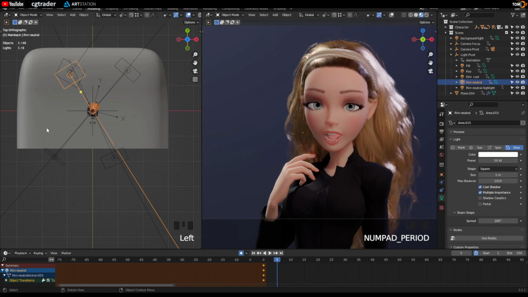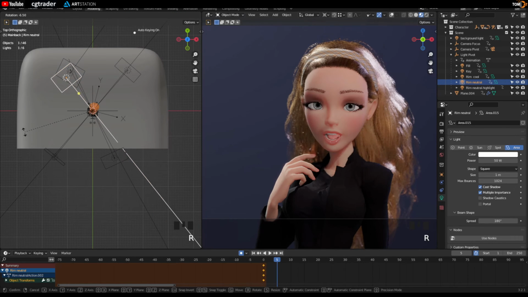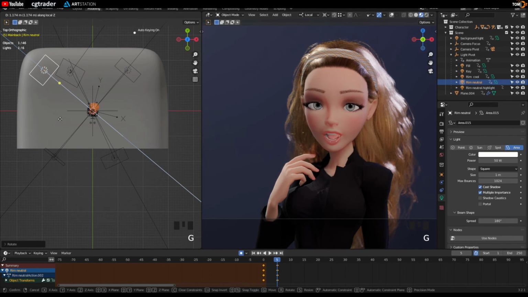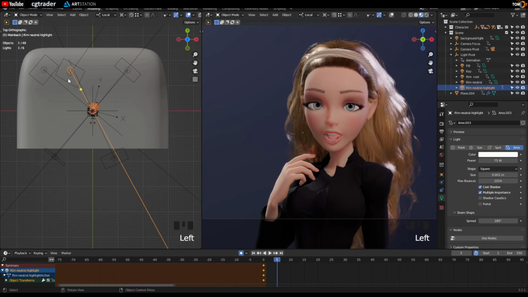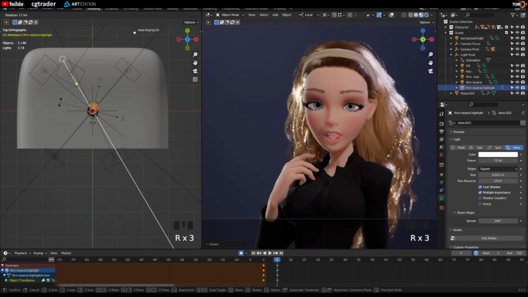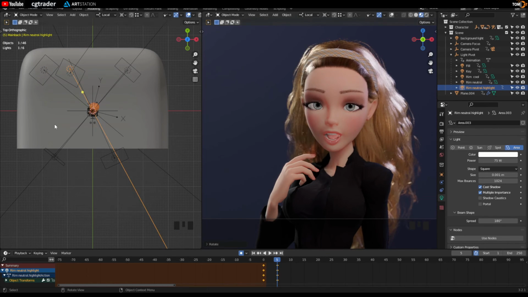So it's the neutral here. Let's transform around 3D cursor and rotate a bit. Like that. Let's transform around local and hit GZ to pull it back a bit so it's not as harsh. And let's mess with that little highlight light. Okay, I think that's pretty good.